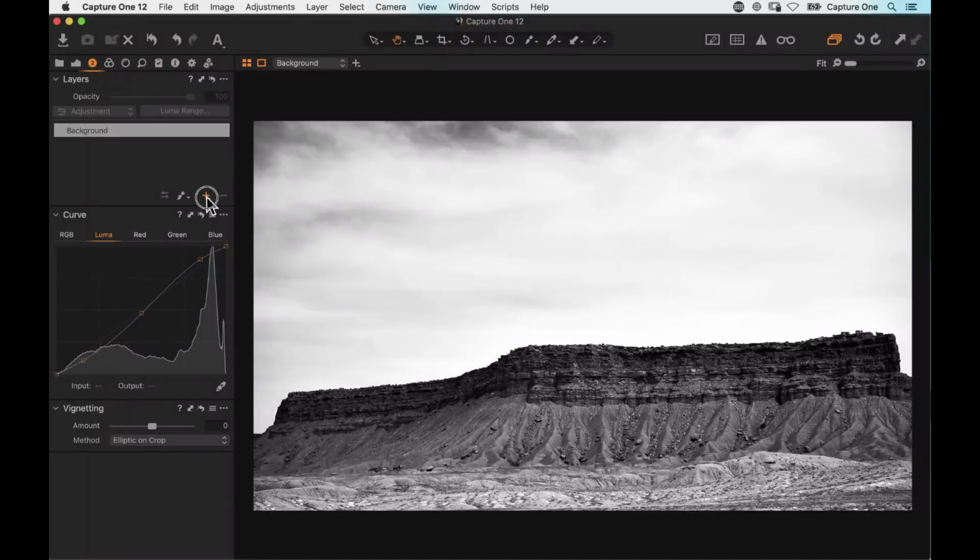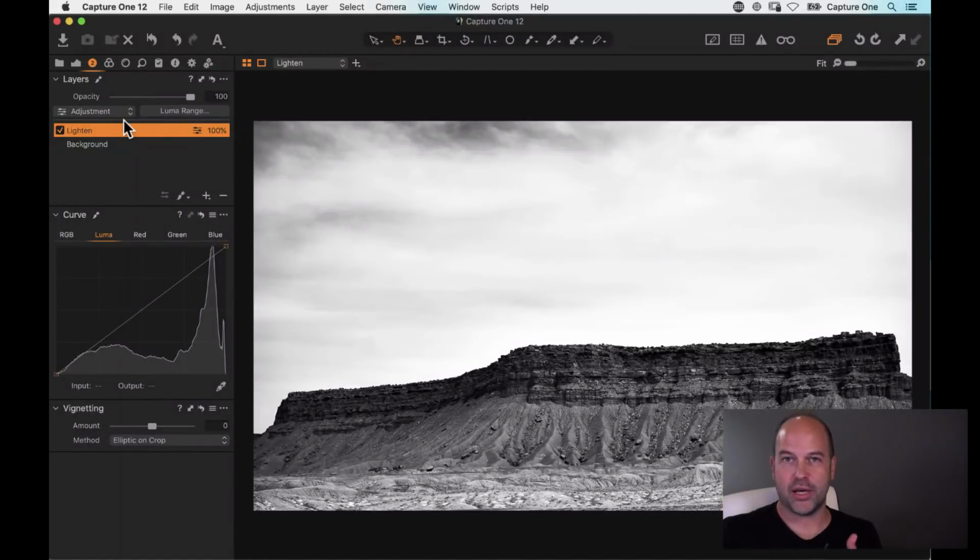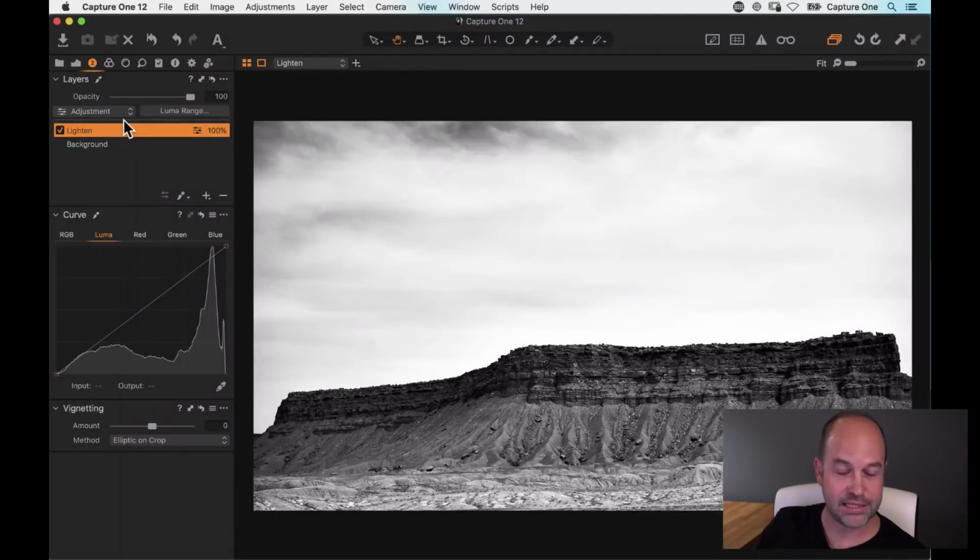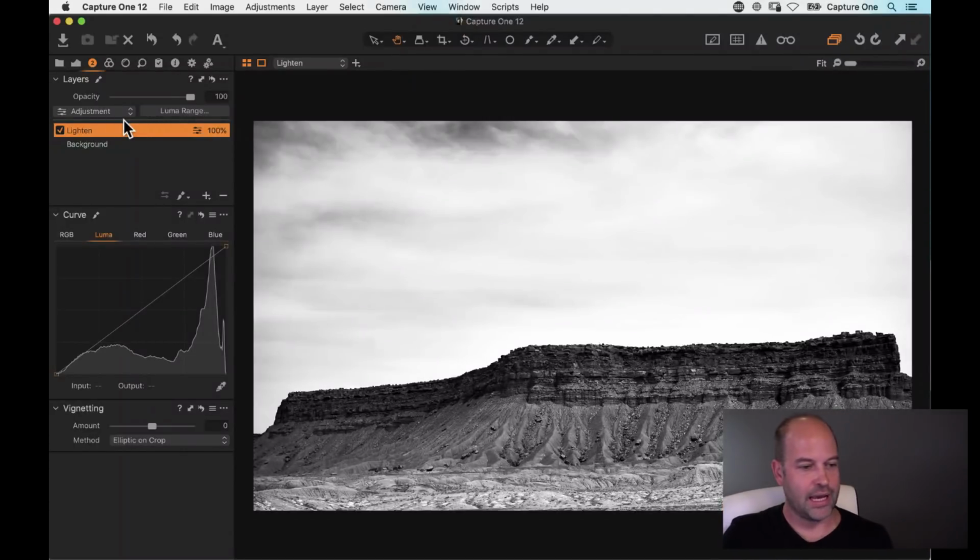So I'm going to make a new field layer, and we're going to call this lighten, like so. And I want to brighten this area a bit. Now I could do this in a number of different ways. We could use exposure, we could use brightness if we only wanted the midtones, and we could also use curves. So I want to brighten this area just around here.